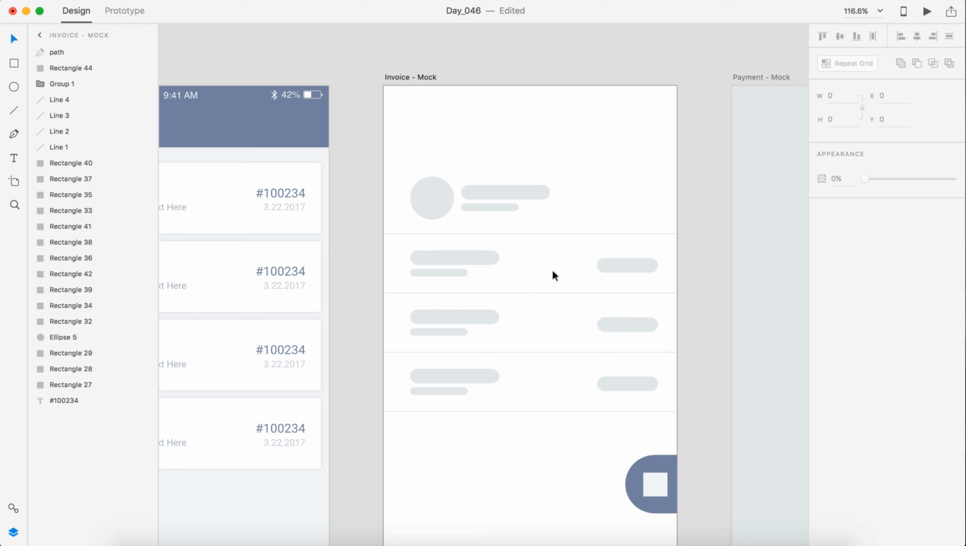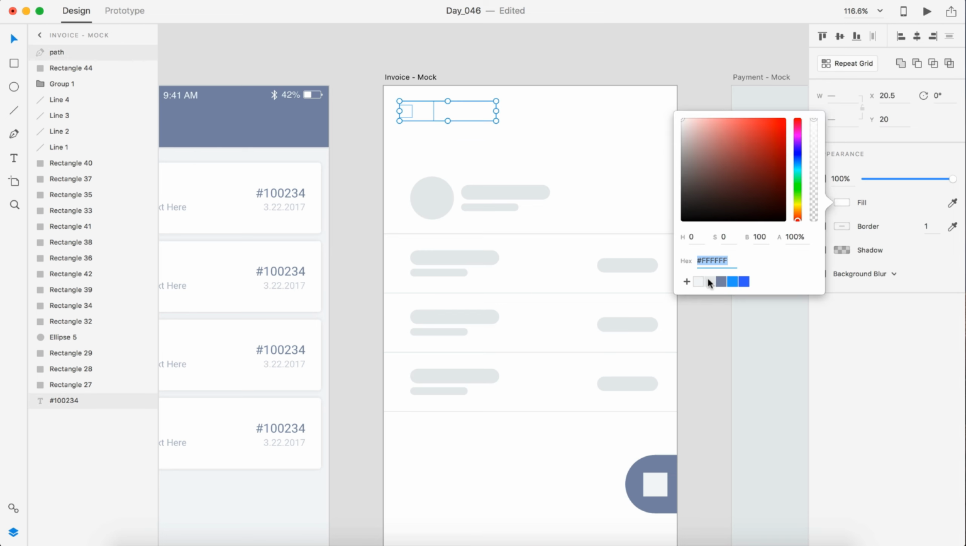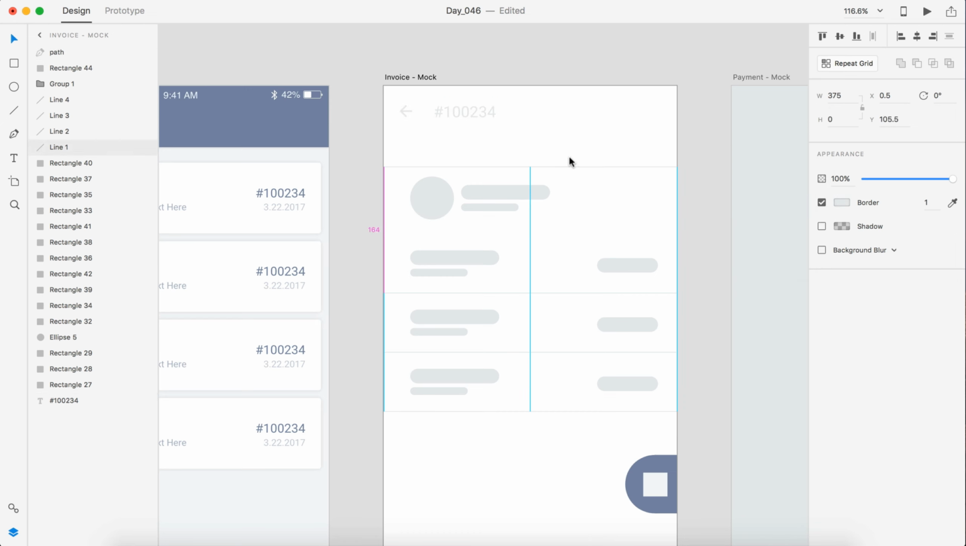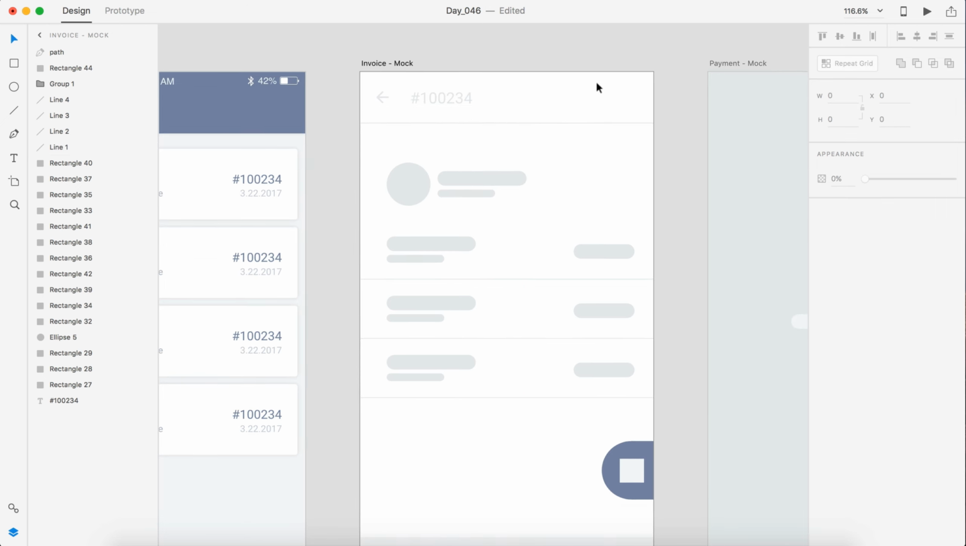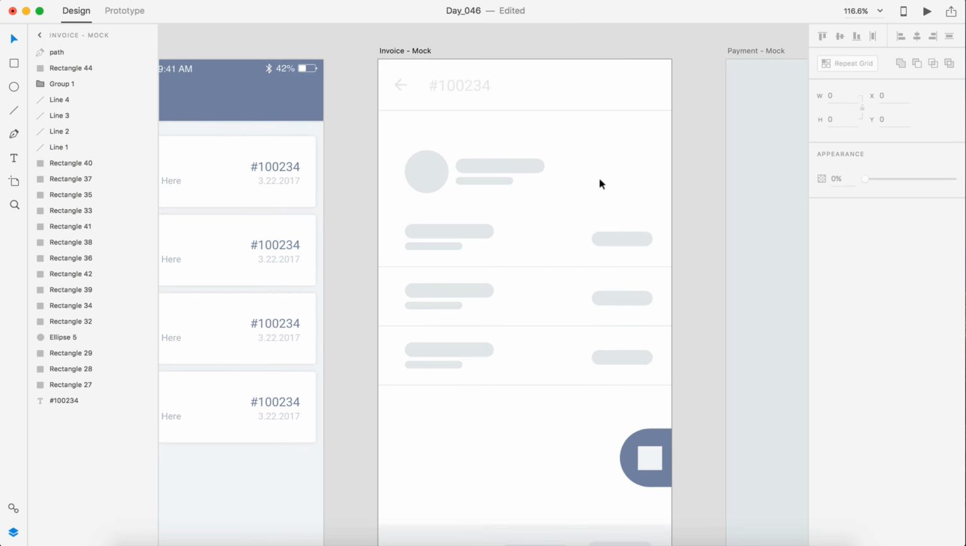So we already have these lines down here from before. So we're going to be using those. So I'm going to grab this one and drag it up and just go 20 down from the bottom of that. So we're just keeping it nice and even. And that's going to be our little navigation bar up there.